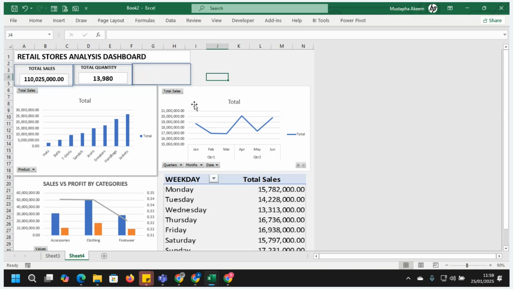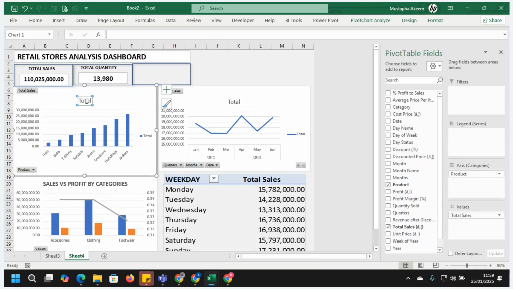Okay, let's insert two slicers. I'm clicking on, let me pick, oh, there's no heading here. Sales by product. Total sales of sales analysis by products. Products. Control A, Control B. That is okay for now.